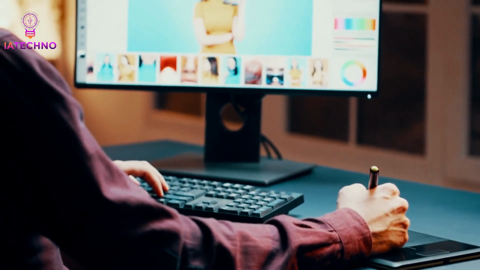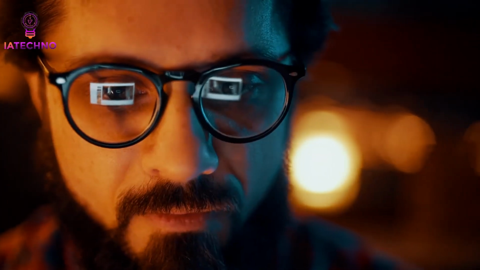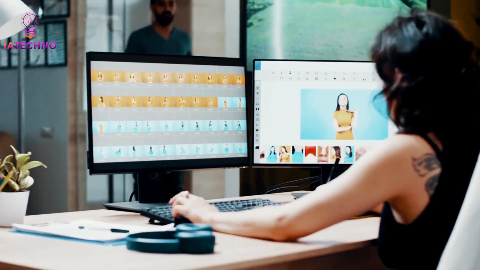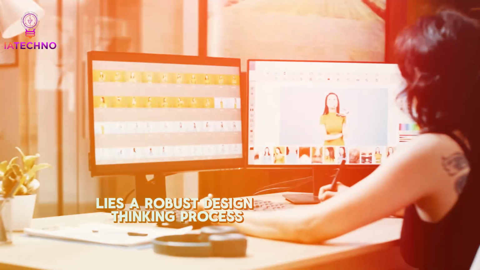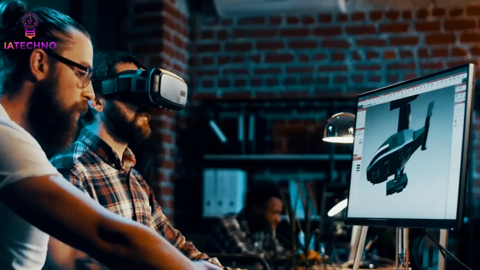The creative crucible. Bridging the gap between tools and design thinking. While powerful tools like ProtoPie and Apple Vision Pro empower designers, it's crucial to remember that the tool itself doesn't guarantee a successful design. At the heart of every great user experience lies a robust design thinking process. Here's how design thinking complements prototyping tools.